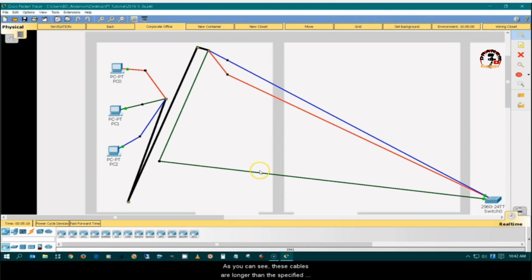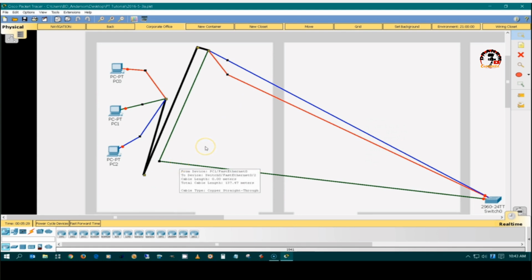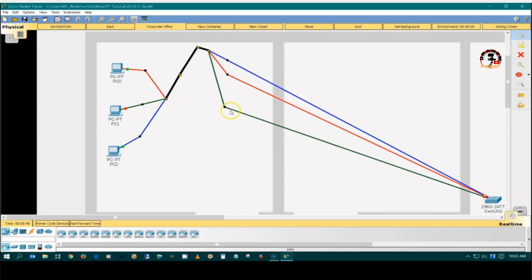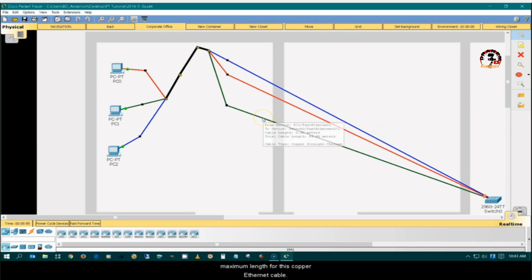As you can see, these cables are longer than the specified maximum for a copper Ethernet cable. The ports are now down because the cables are too long. If we change the cable lengths to within the specified maximum length, the ports will go up again. As you can see, this cable is now within the specified maximum length for this copper Ethernet cable. The ports are now up again. This ends the structured cabling tutorial.